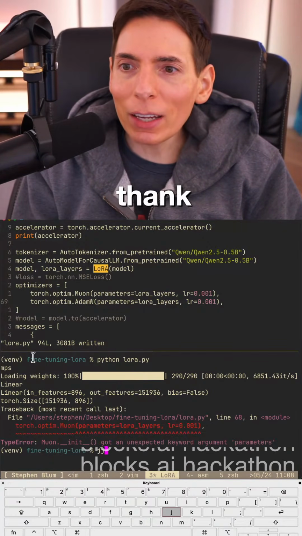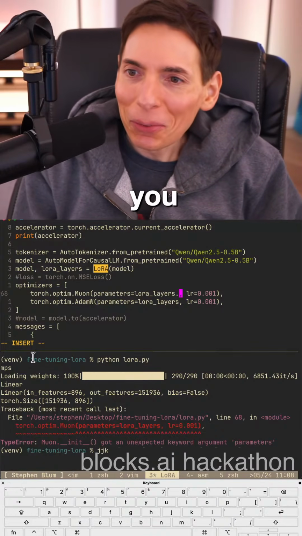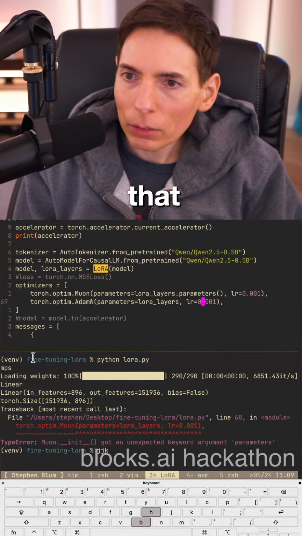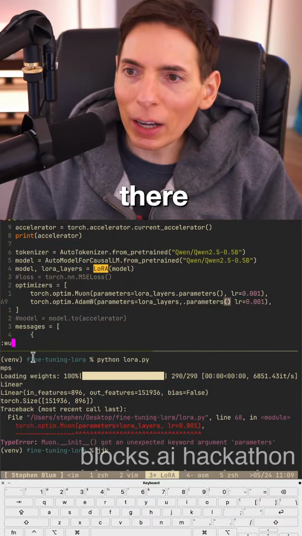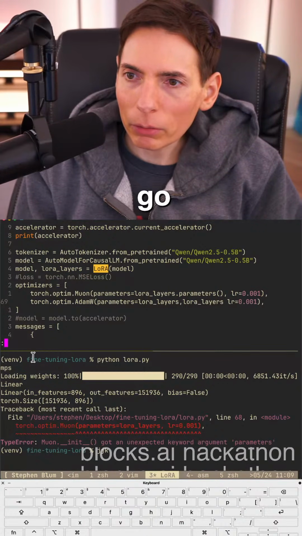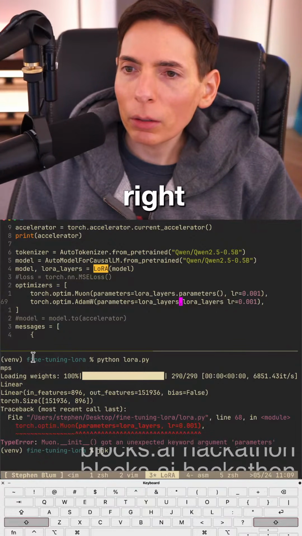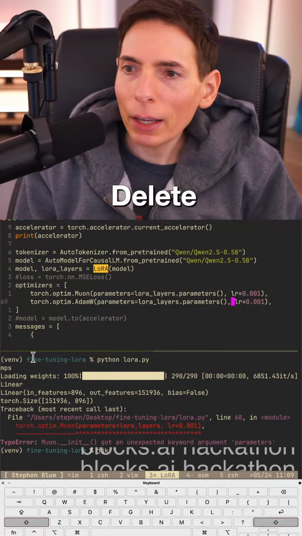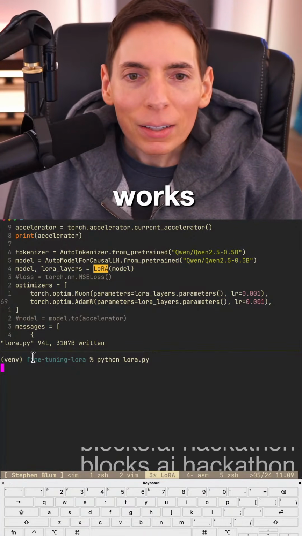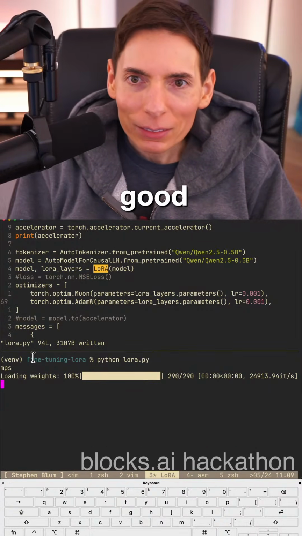Oh, dot parameters, thank you. Hey, Needswa, thank you. Parameters, I forgot about that. All right, good eye, you got a good eye there. Yep, there we go. Okay, one second. Let's actually get this going here. All right, paste, delete that. Good, okay, now we're good. Let's see if that works. Thank you so much, appreciate it. All right, so far so good. Let's see if that works.